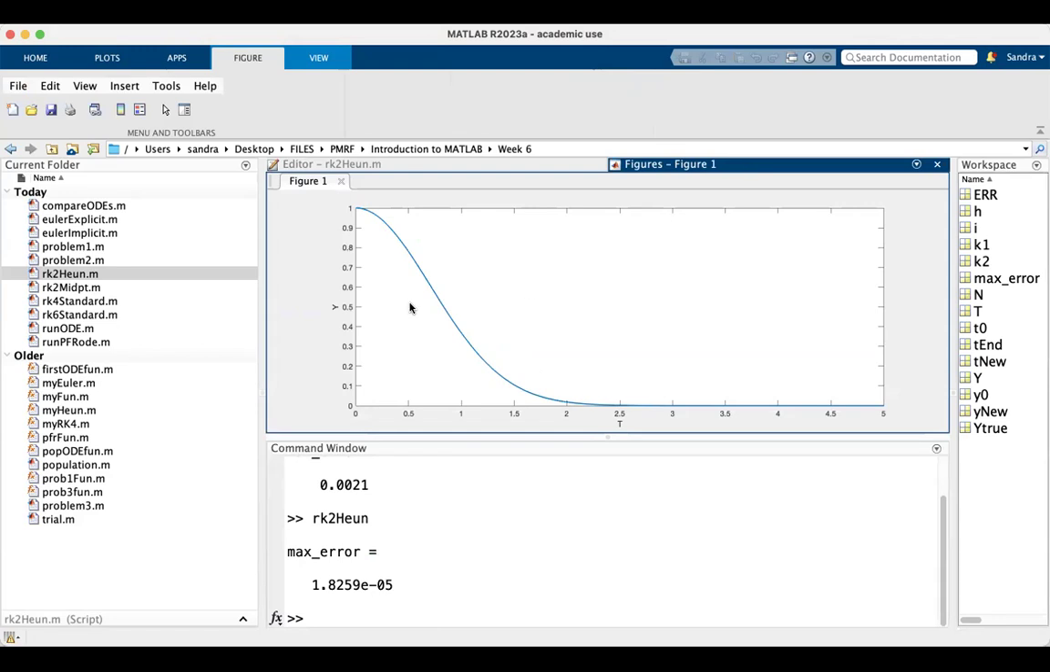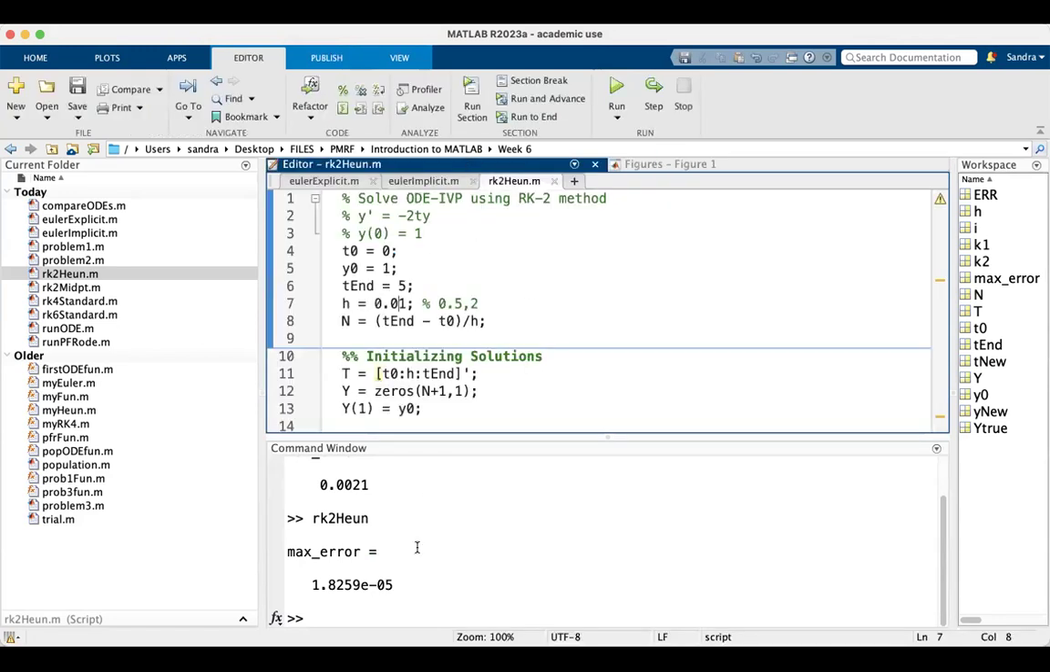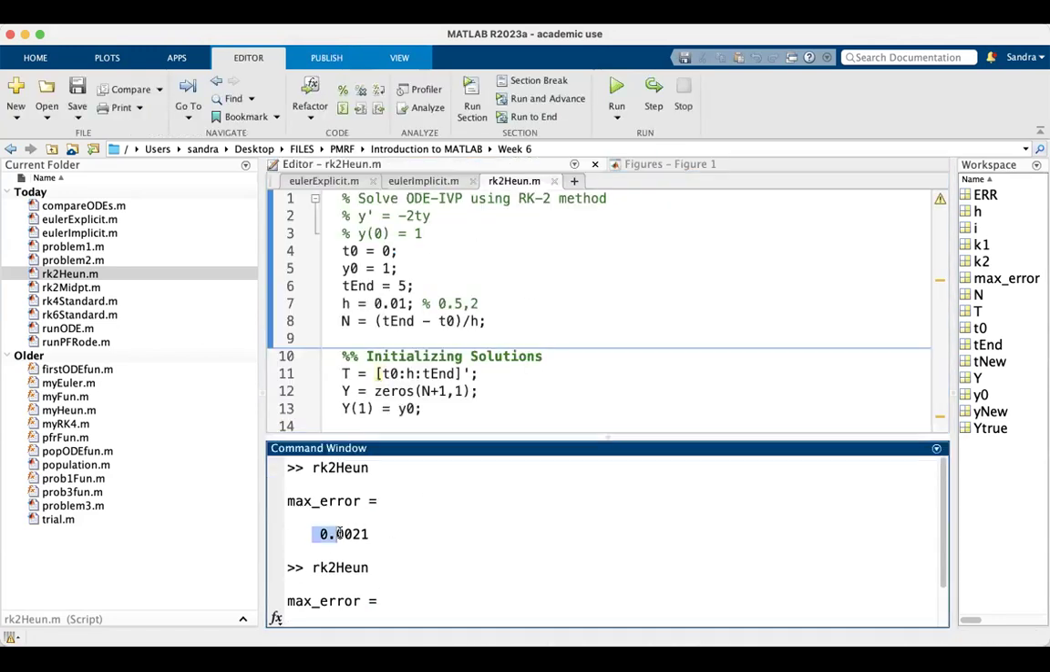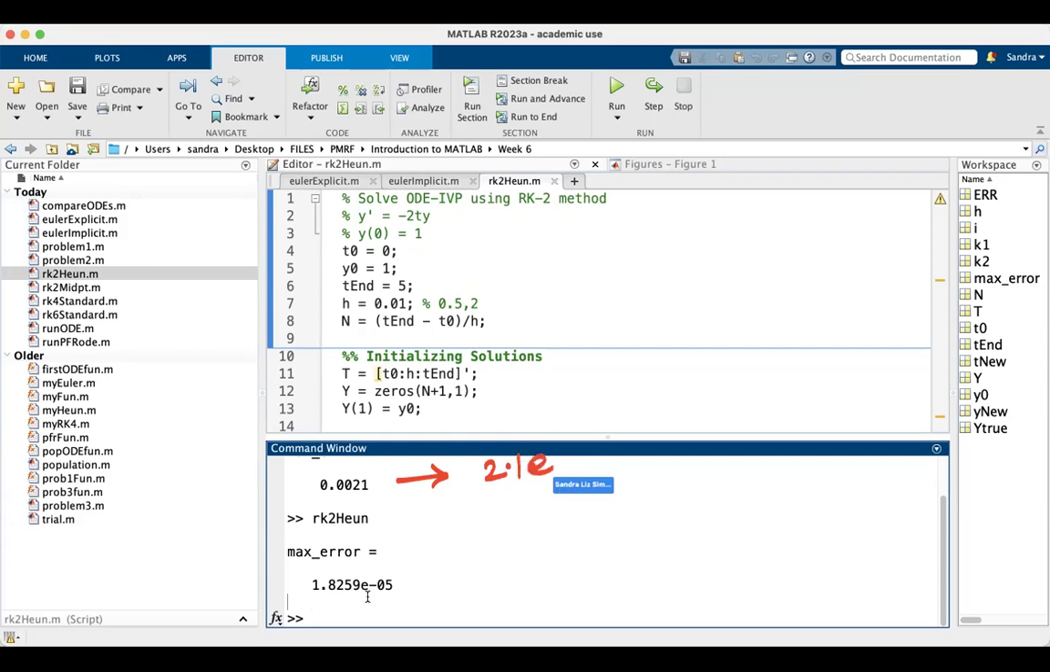The plot remains almost the same. And you can see the error has gone from 0.0021 to 1.825. So this is nothing but 2.1 e raised to minus 3, and this became 1.82 e raised to minus 5.